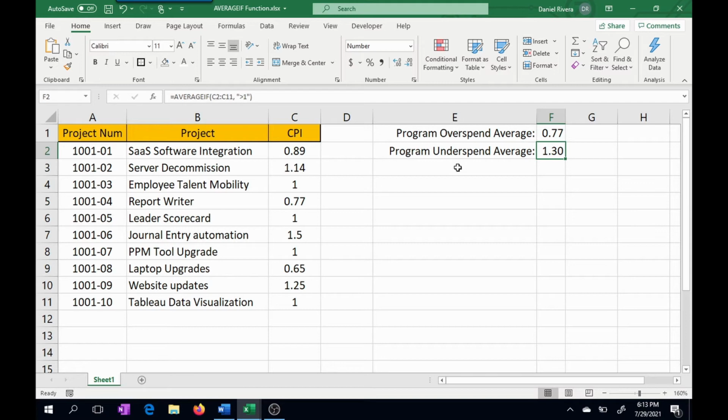Now, whether you have an overspend or an underspend, your PMO may have thresholds where the severity can be measured. For example, if the overspend is 0.9 to 1, the program overall may still be in a green status. If it's between 0.8 and 0.9, the program might be in a yellow status. And if it's under 0.8, then the program is going to be in red status. Again, it depends what threshold your PMO has set forth to manage programs.